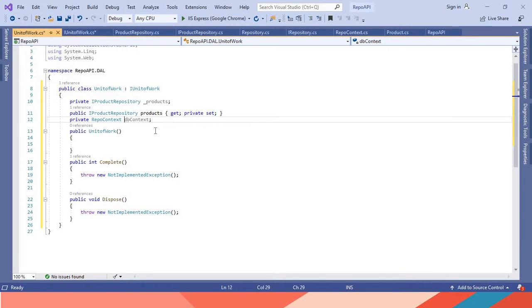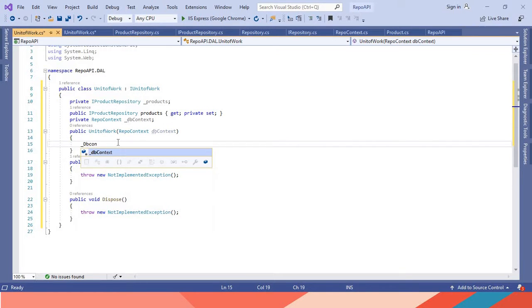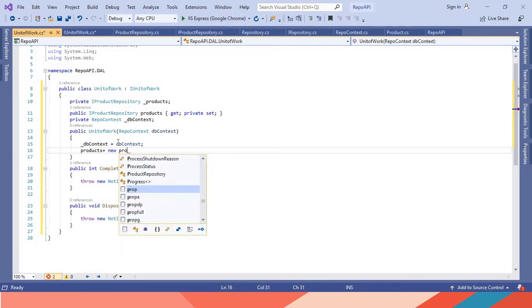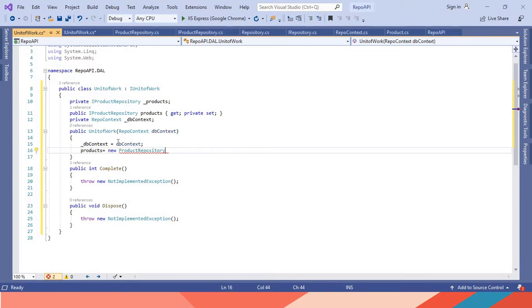Okay, let's make it this way. DB context. Let's initialize it. DB context. Let's initialize the product. Pass the DB context. Okay. Now let's implement the remaining methods.